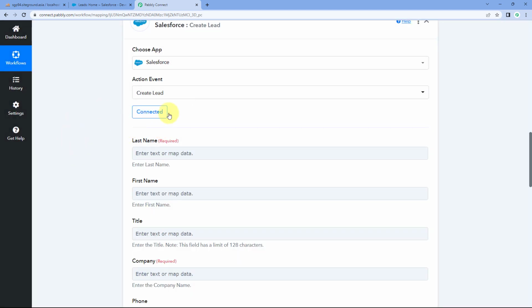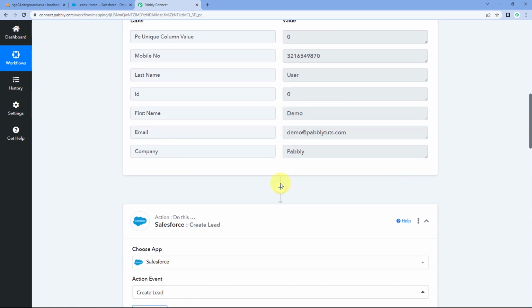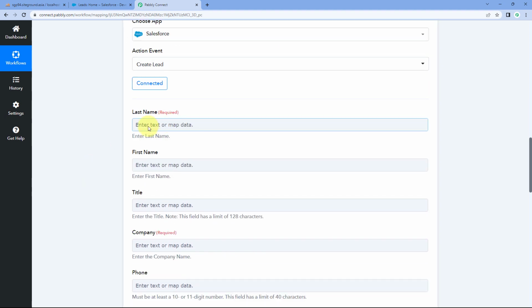Now, after connecting our Salesforce account, the first thing it asks us is the last name. That is, what will be the last name of the new lead which we want to create in Salesforce. So we have received the response of the last name from MySQL in our Pabbly Connect trigger window here in response. And from these responses, we have to map this response of last name from this trigger window to this action window over here in this last name field.